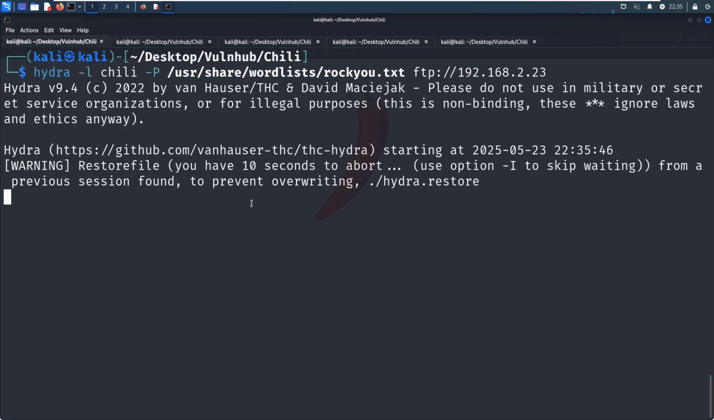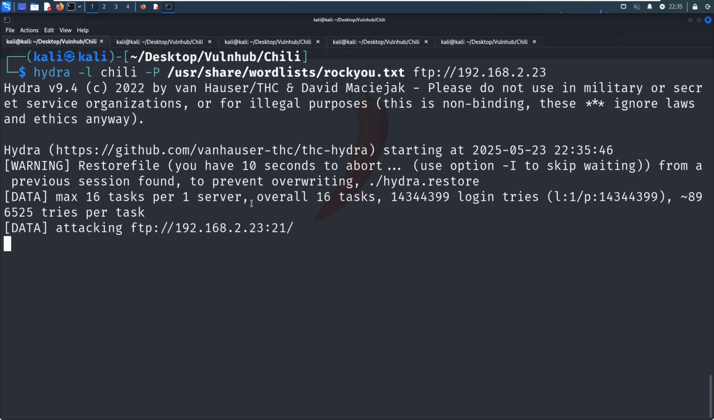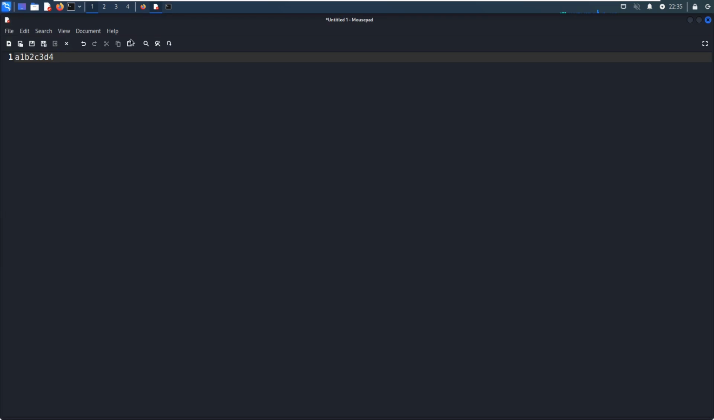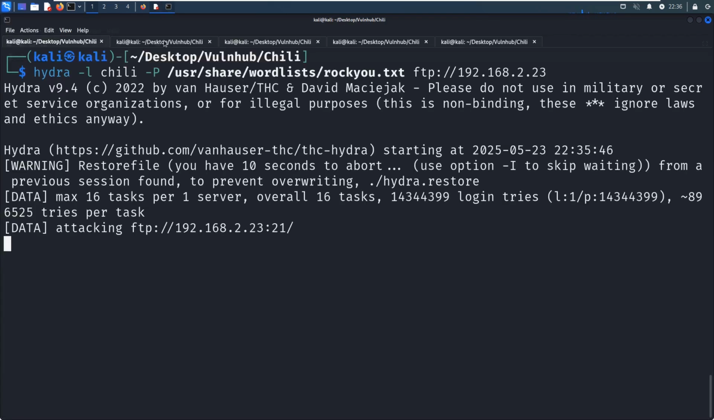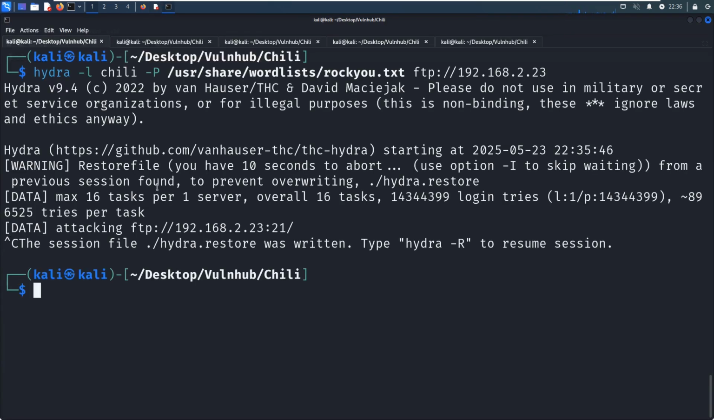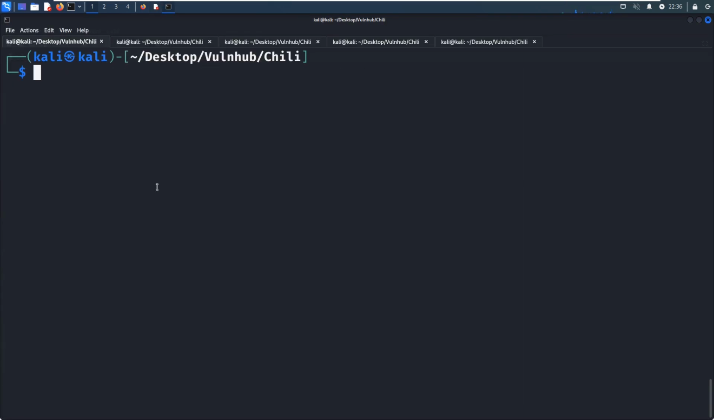And this process is going to take about 50 minutes. I'm not going to waste your time anyway. When I did the machine, I had already noted down the password for this user. So from this point, we can continue our journey. I'd like to interrupt Hydra. Now we are assuming that we have already got the password for the user Chili.